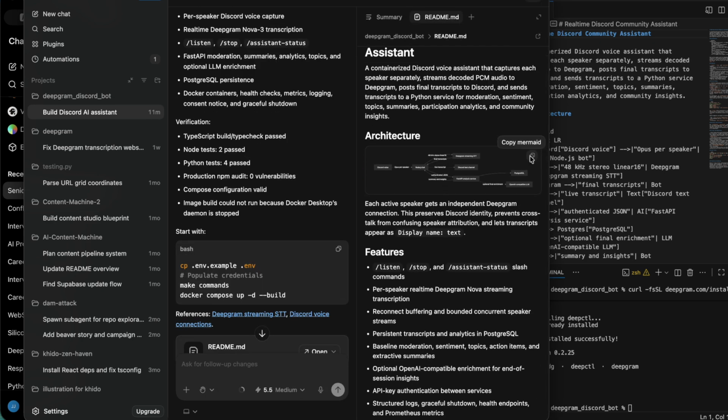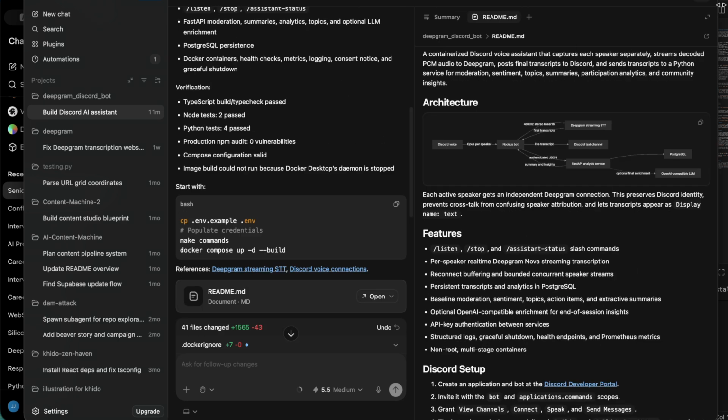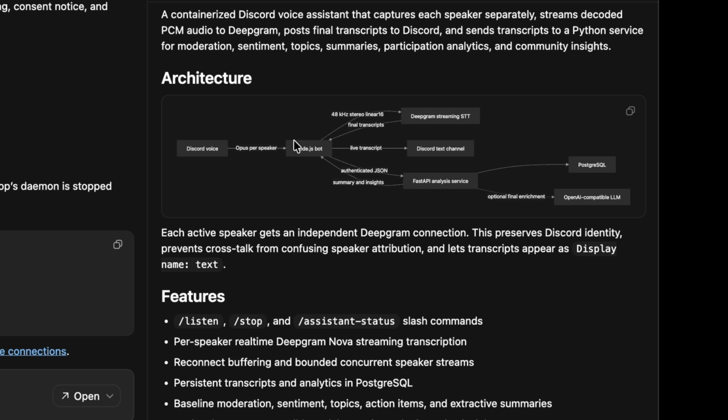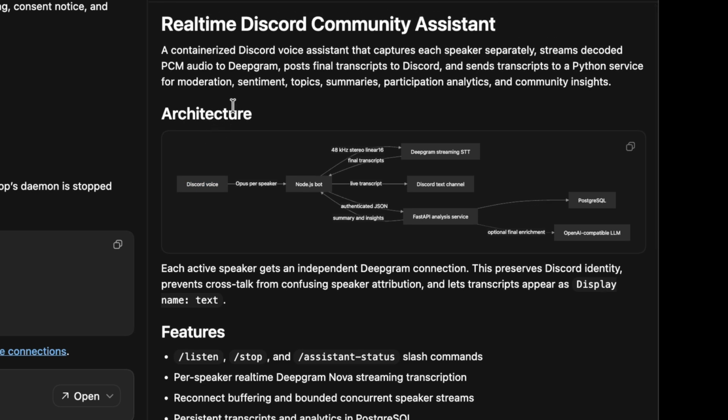Oh, that's so nice. It even shows the architecture of what it just created. Let me try to make it bigger. Okay, I can't make it bigger, but that's fine. It basically created the Discord voice, and then the Node.js bot, and all the audio, the Deepgram section, and then the section for this.